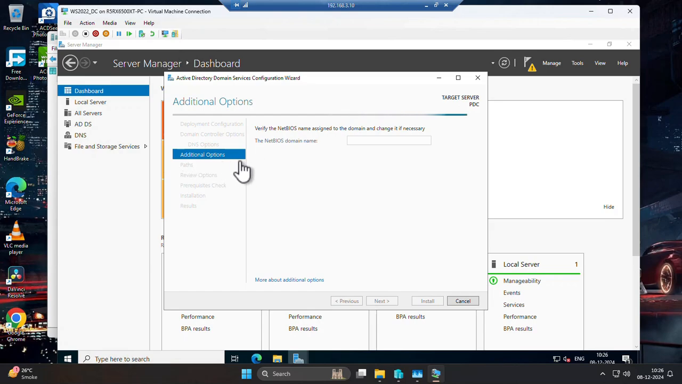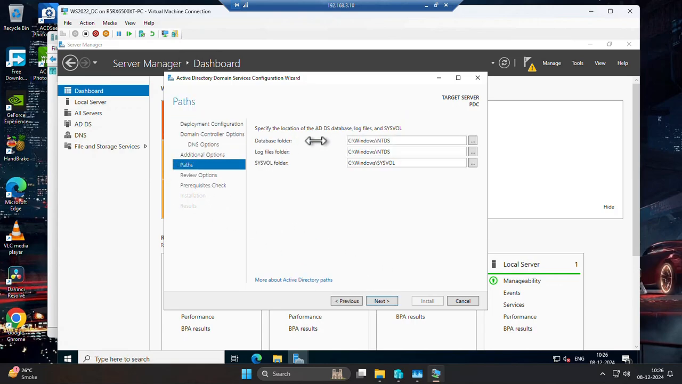Here it is proceeding to the additional options. Here it is asking us to verify the NetBIOS name. NetBIOS name is in capital letters without a .com at the right hand side. So it is okay to proceed. Click on next. Here you can see the database folder path, log folder path, and sysvol folder path. Let these paths be the default. No need to change them.